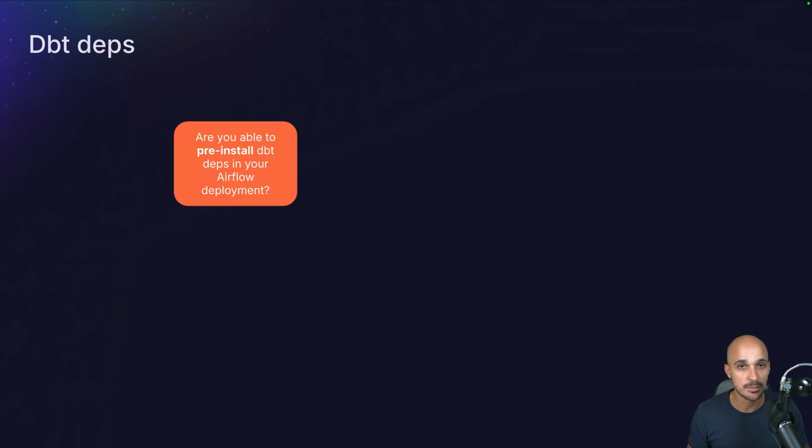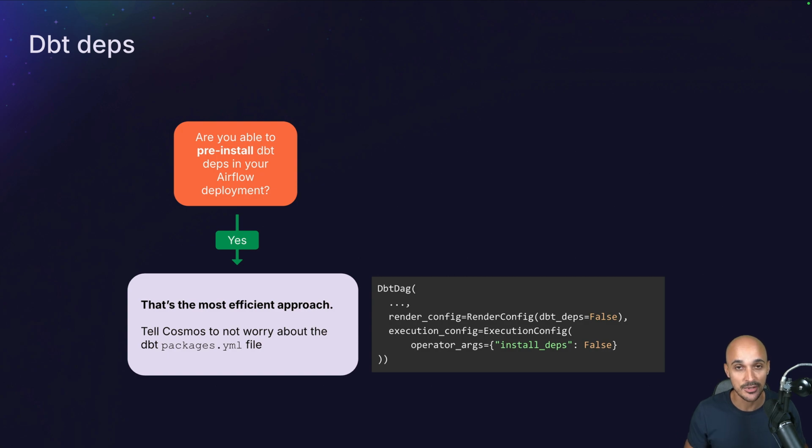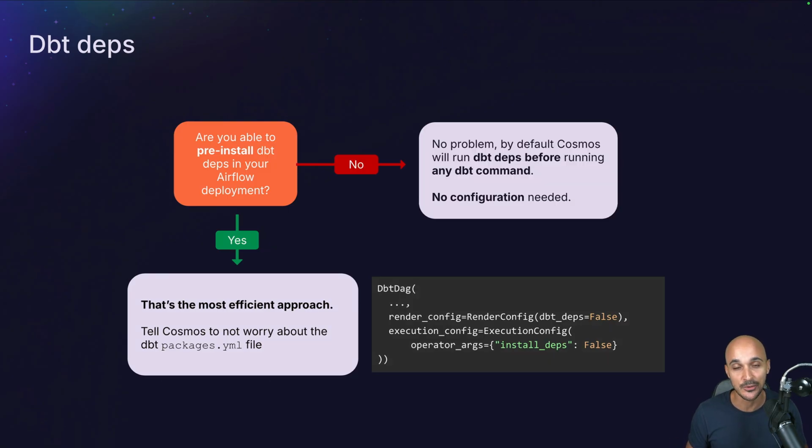Now, if we move to the dbt deps, the dependencies of your project, if they are already installed, well, that's the most efficient approach, because that tells Cosmos not to worry about the dbt packages.yml file. And basically, in the render config object, you just need to specify install deps to false. But if not, then no problem, because by default, Cosmos will run dbt deps before running any dbt command, so you don't need to configure anything for that. It is the default behavior. Keep in mind that if you pre-install dbt deps, then obviously it's going to be much faster than if you let Cosmos install the dependencies for you.